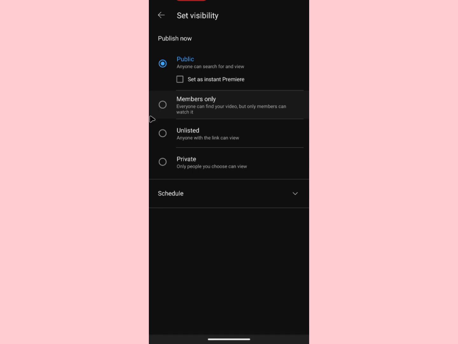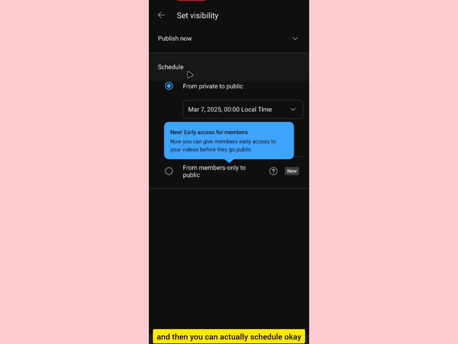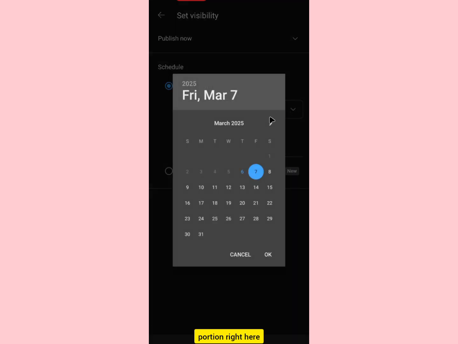Okay, then if you actually want to schedule it, you're going to use this option right here. You tap this and then you can schedule. For example, this is where it selects your time frame. So tap this portion right here, and today is a Thursday, so tomorrow is going to be a Friday. If you want to schedule it for a future date, you can do this from here.